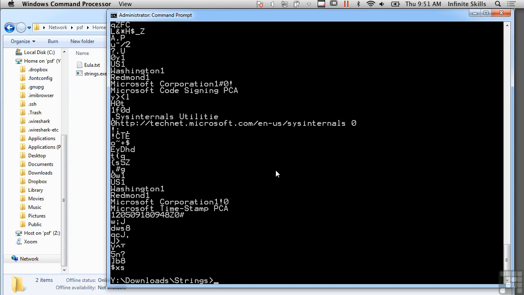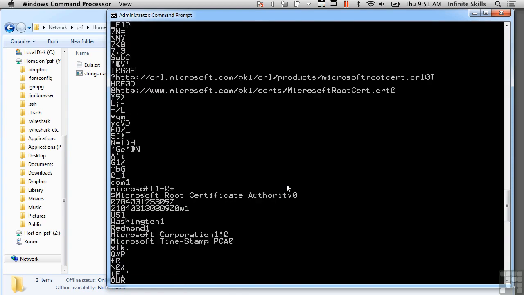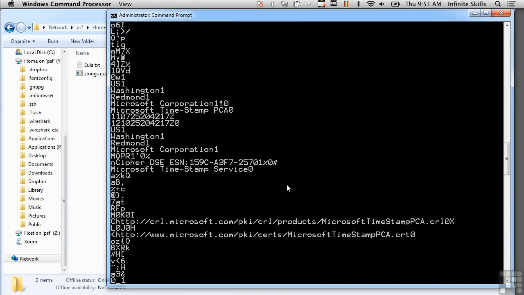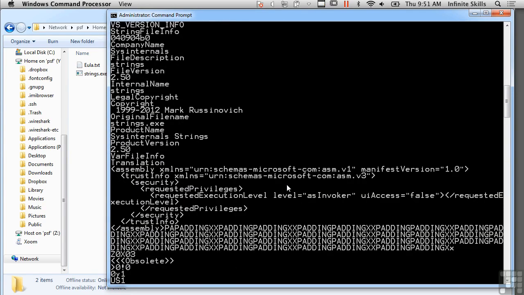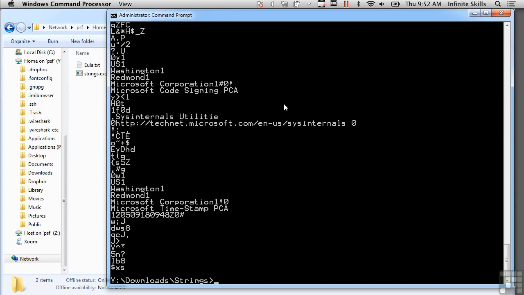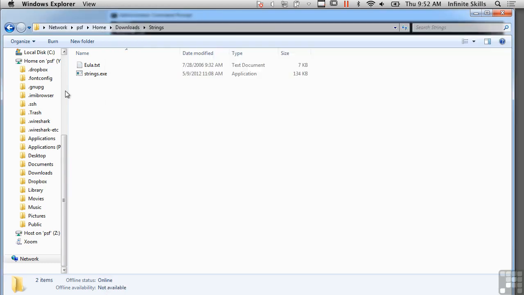Now, from this output it seems pretty clear what we've got going on here. This is actually a piece of Microsoft code. We've got Redmond, Washington, Microsoft Corporation, Microsoft code signing, Sysinternals utilities, which is, of course, where I got this particular piece of software from. You can see different Microsoft URLs that are built into the code. We've actually got the name of the author, Mark Russinovich. So as I said, strings can provide you some pretty useful information.